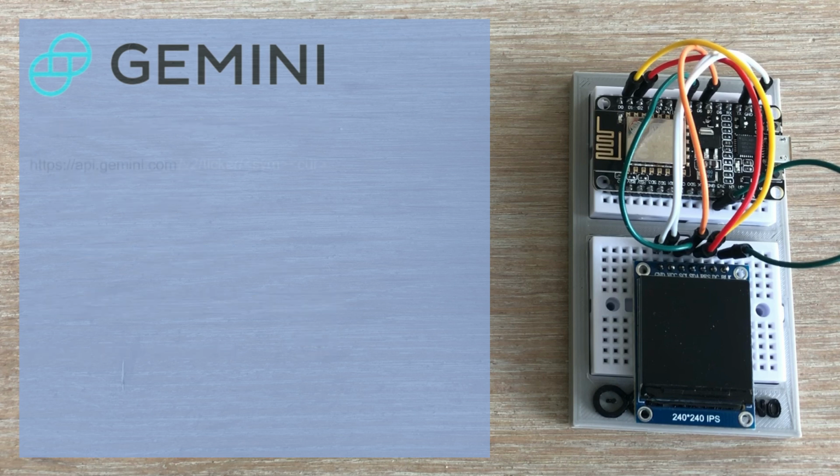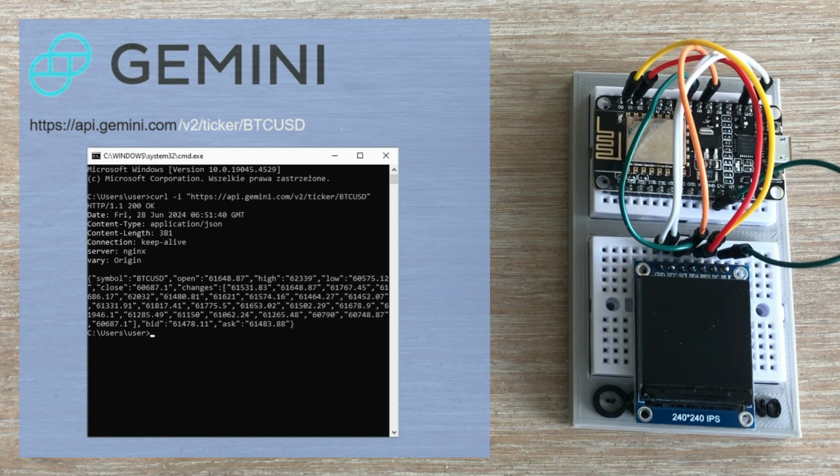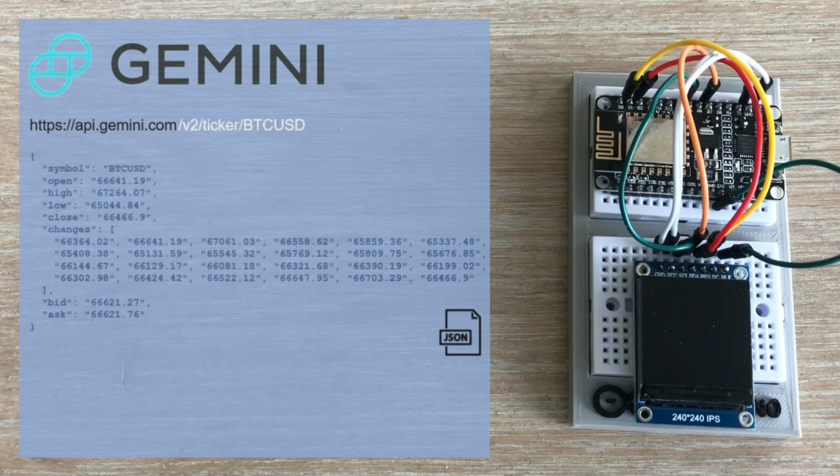Now let's examine version 2 of HTTP ticker request. Again, let's check the response on Windows first. This version provides slightly more comprehensive information. Let's reformat the response. Much better. Here we can see the currency pair name, opening price, highest and lowest prices, previous close, price changes over the last 24 hours, and finally, bid and ask prices.